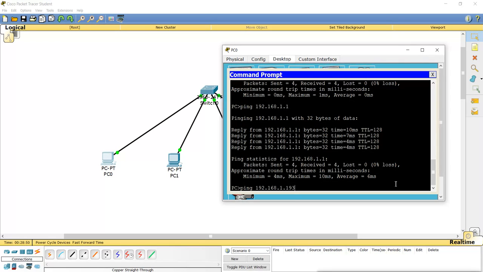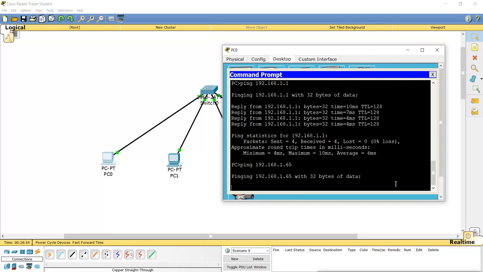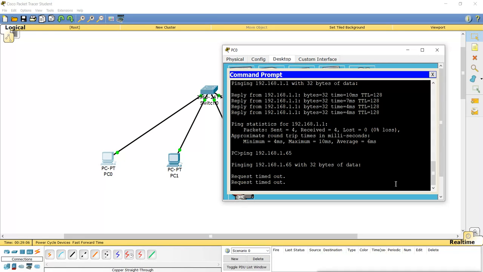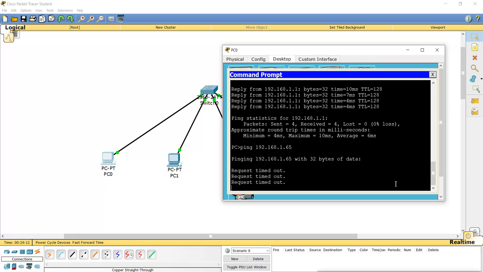Now I will try to ping the next machine, 65, and now it is not getting a reply. Why is it not getting a reply from the second machine? Because now the second machine is in a different subnet, because now we did the subnetting. We did the subnetting like we have calculated on that paper. So it is not getting a reply.